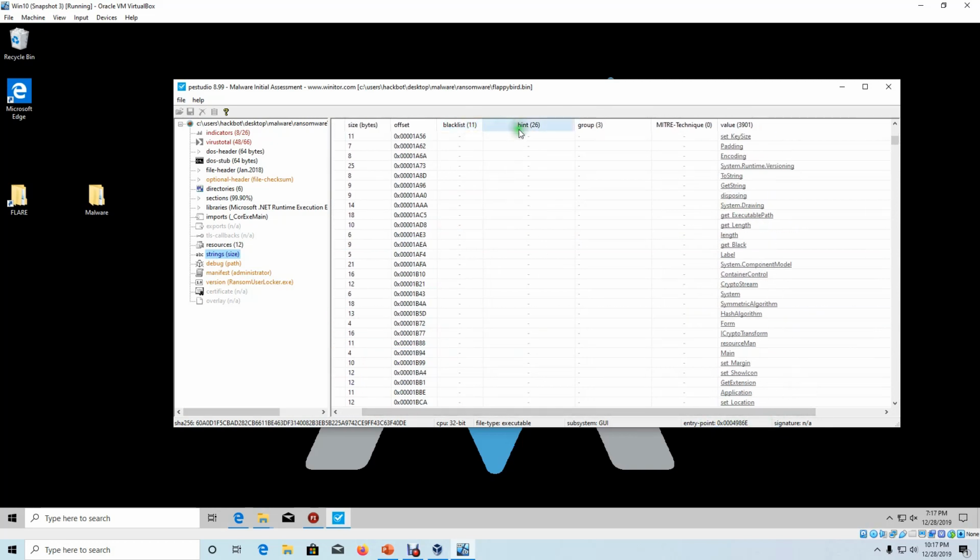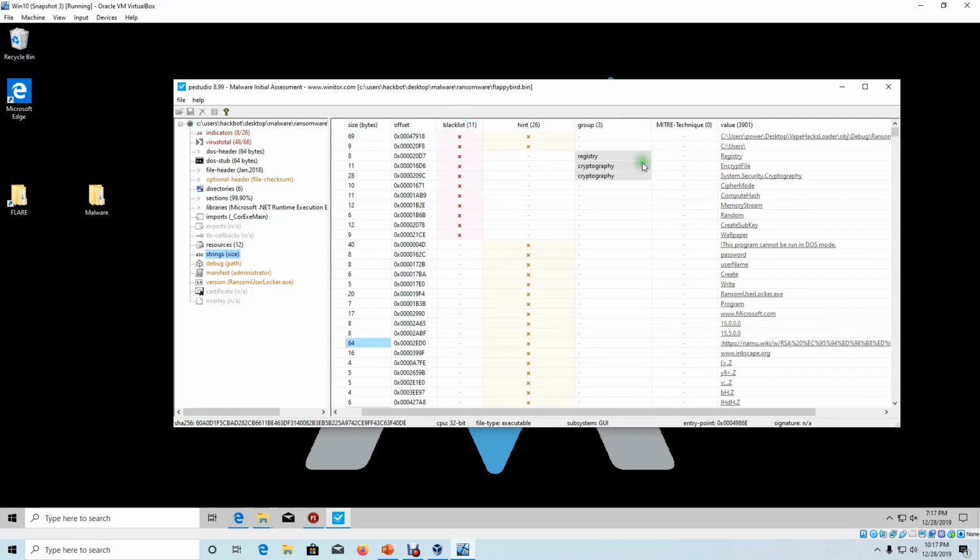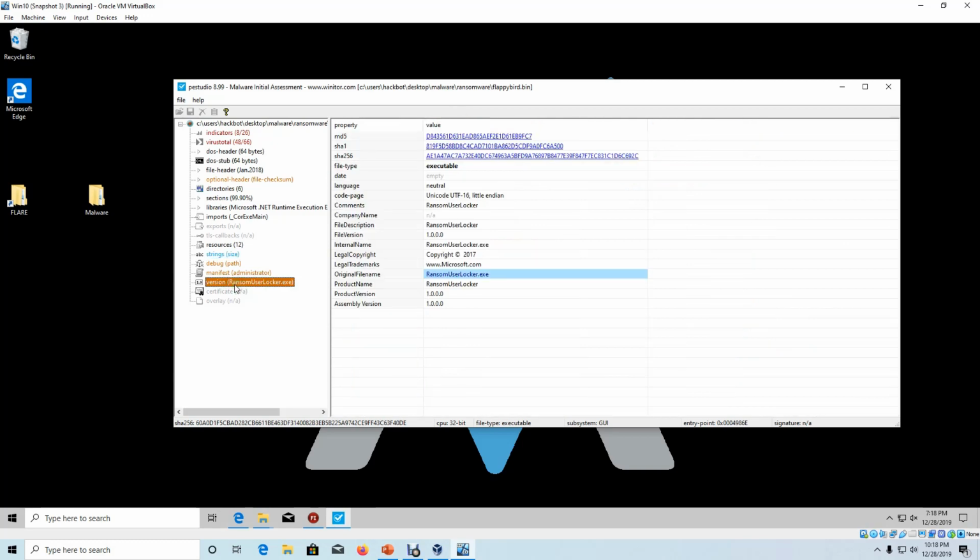We can organize this by any of these headers up here. So let's organize by what is actually blacklisted, and you can see the cryptography is blacklisted, and it looks like that again it's trying to pass as a Microsoft product by using Microsoft.com copyright 2017, but its internal name is ransom user locker.exe. So a ton of good information using PE Studio.